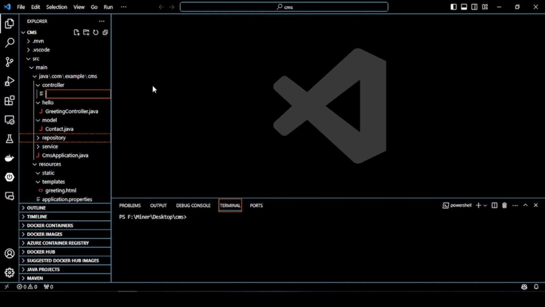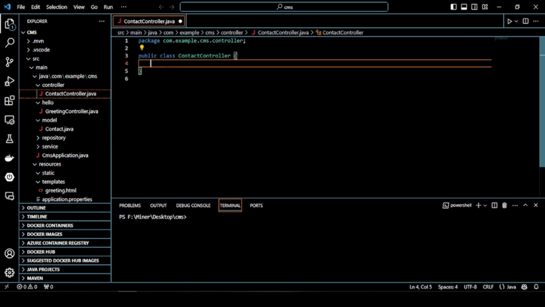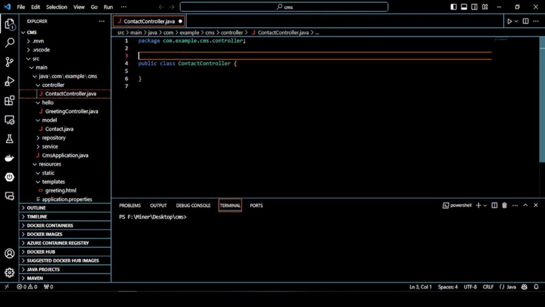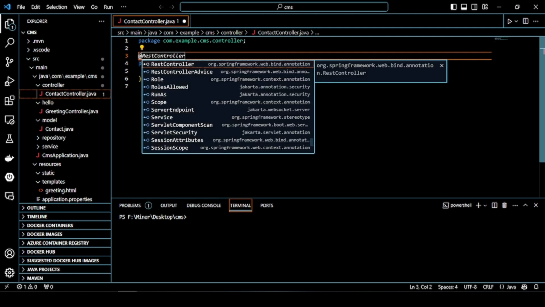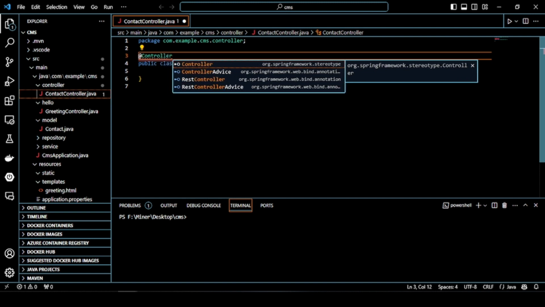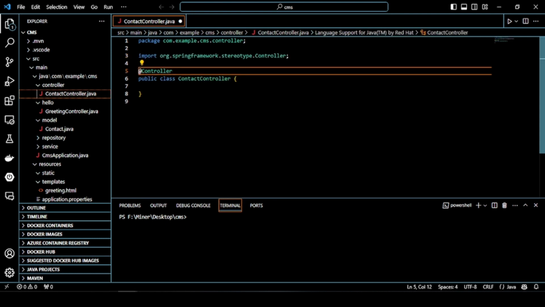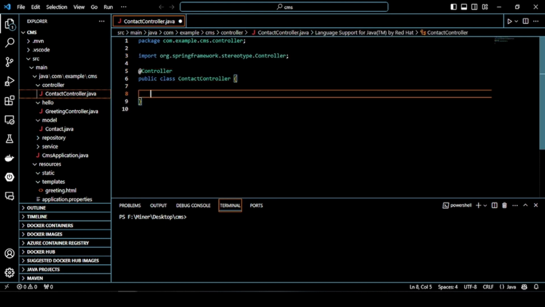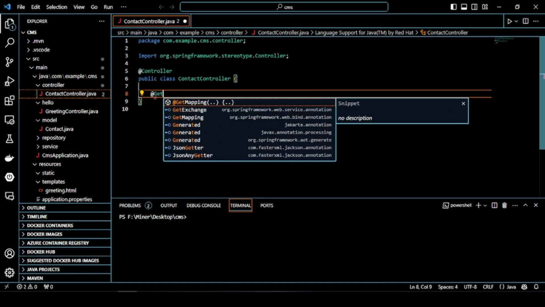Under controller, let's create a Java file and let's name it ContactController. And under here, let's annotate it as a controller since we are returning a view, and that is a stereotype controller package. Let's create a map for our index that will take us to our index page. Let's use the get mapping annotation.